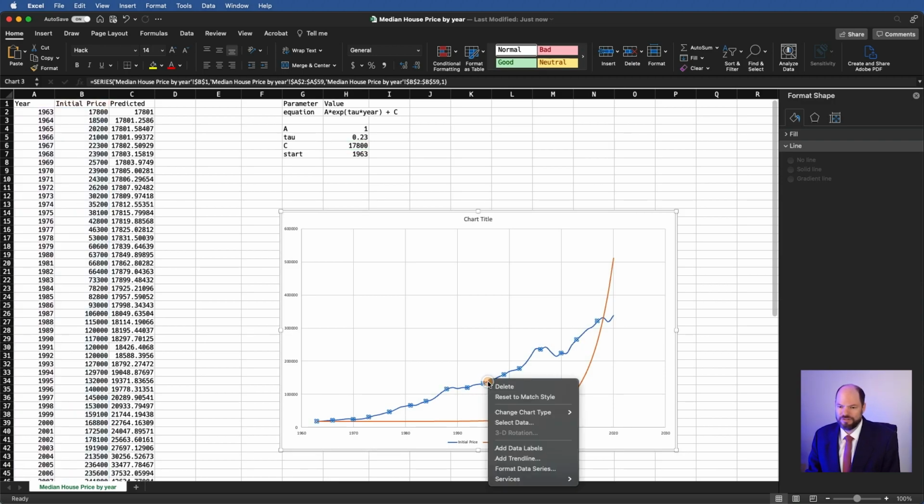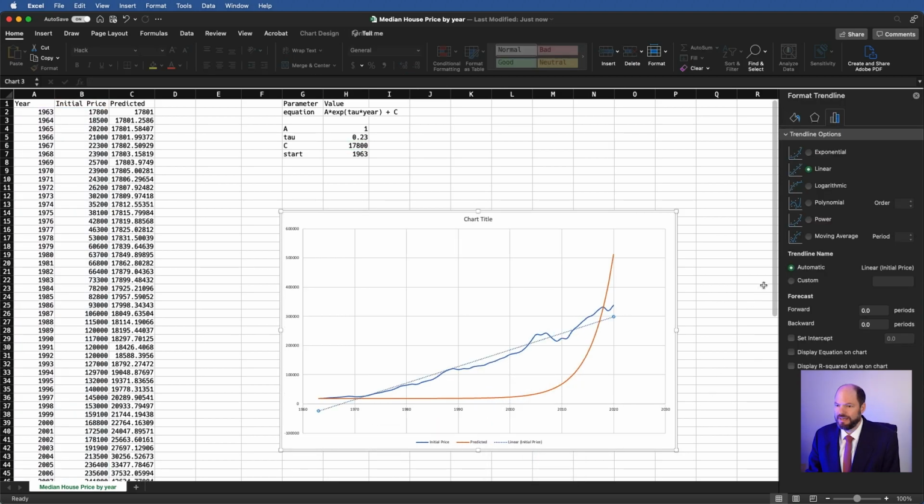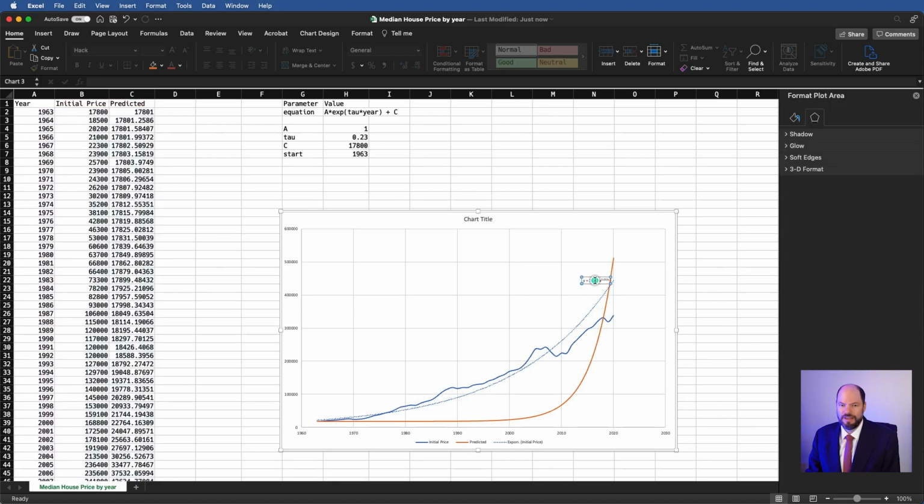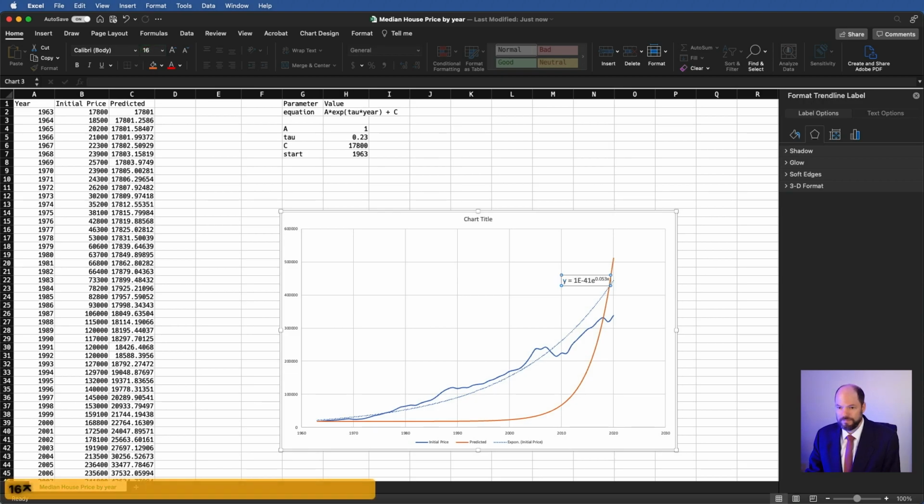Let's just remind ourselves where we started in terms of the trend line and why we're trying to fit this. And so here's my exponential function that I would have had. And again, I can show this equation on the chart and make it a little bit bigger. However, the orange line, we're going to need to change.